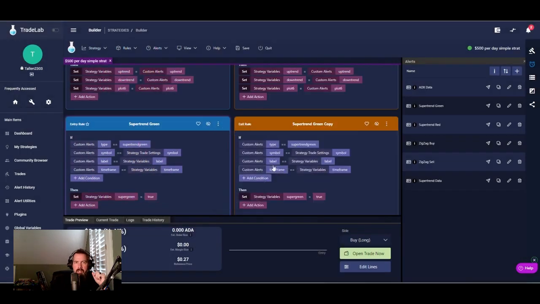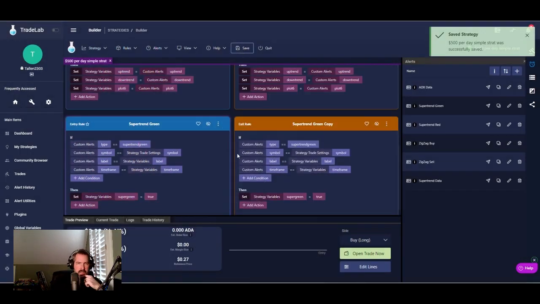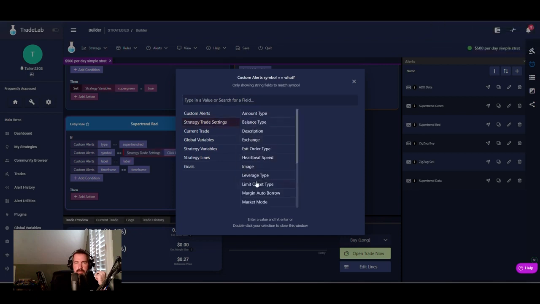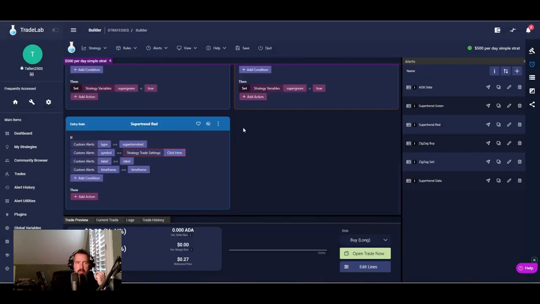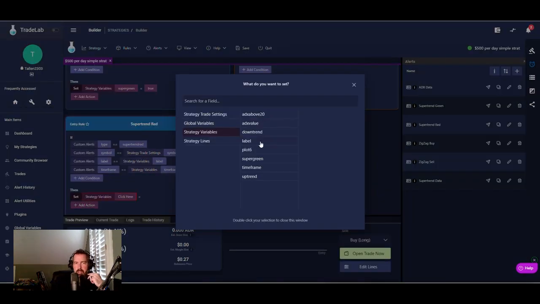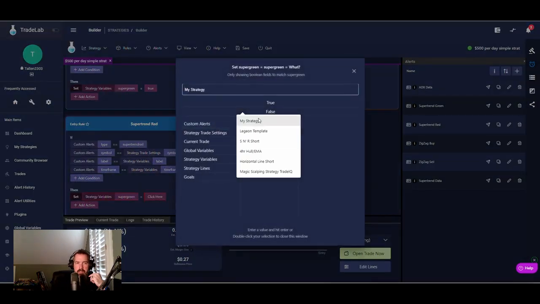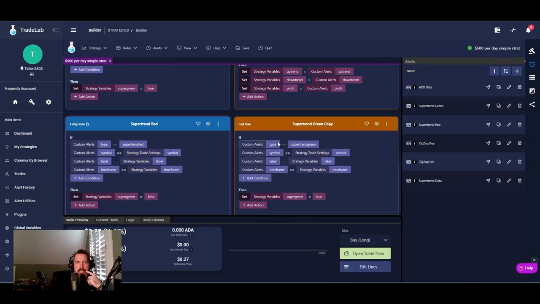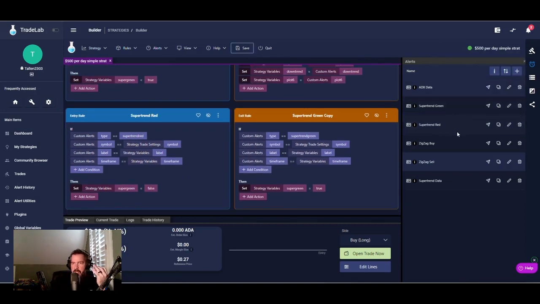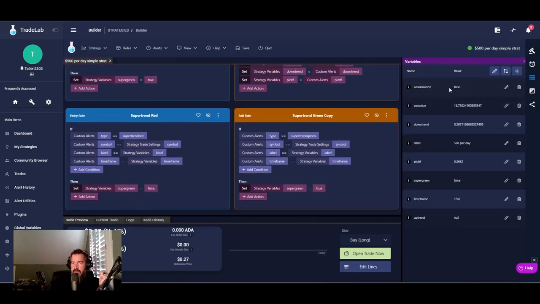We're going to copy this to the other side too. We're going to save it and change this to symbol, strategy variable label, strategy variable time frame. Set strategy variable super trend green, false. Save it, copy to the other side, save it again. Okay, so since we are red right now, we're going to do this the way it is. That's good.